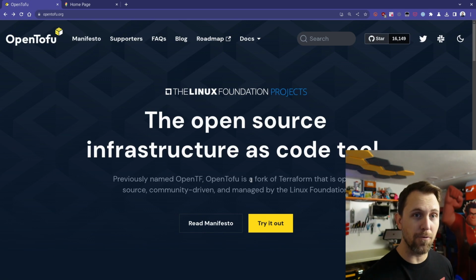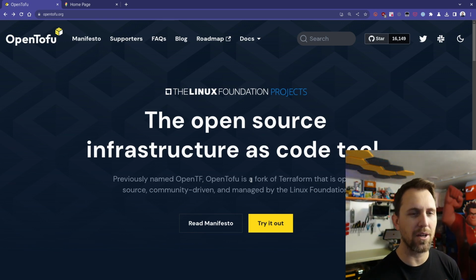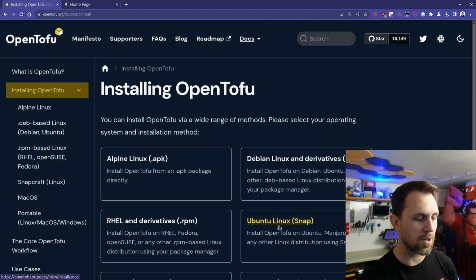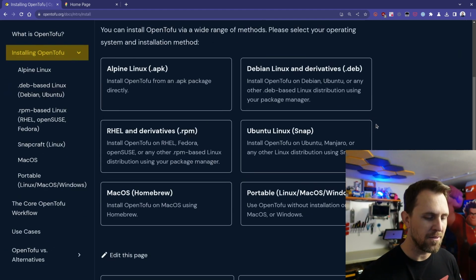We're going to start with OpenTofu because that's the one I'm more familiar with. I've done a lot of Terraform in the past, and this will help me understand just how the provider works and kind of what information it's looking for. So we're going to jump right to trying it out. I've never installed OpenTofu before.